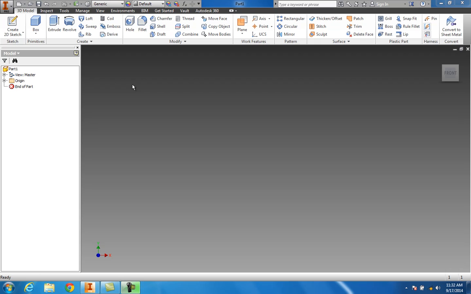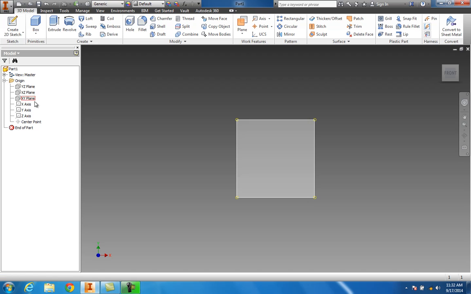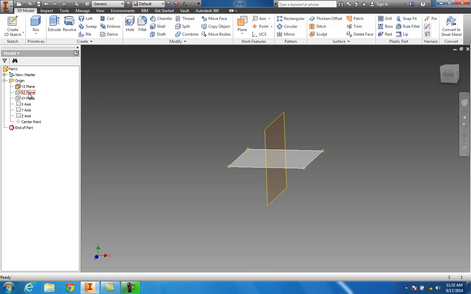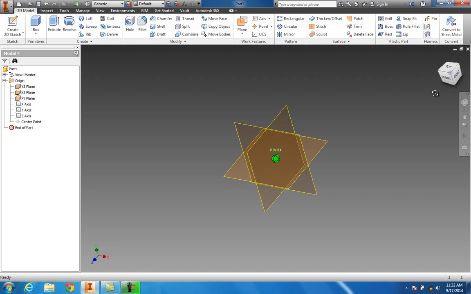I want to draw this part up, and first thing I want to do is, you see in your model over here I've got the origin. Open that up, and I want to make these work planes visible, and turn this just a little bit so you can see those. See that right there is my YZ, XZ, and XY plane. Right click on those and just turn on your visibility. You see how it turns it on full time for you? We got all three of those opened up there.